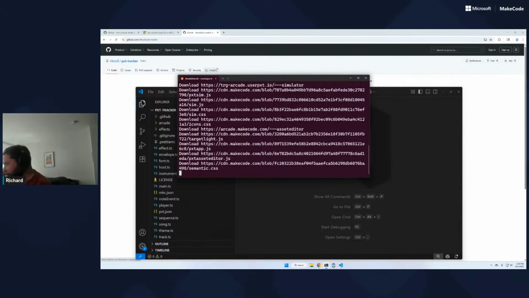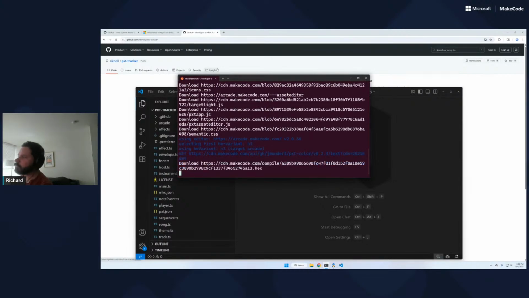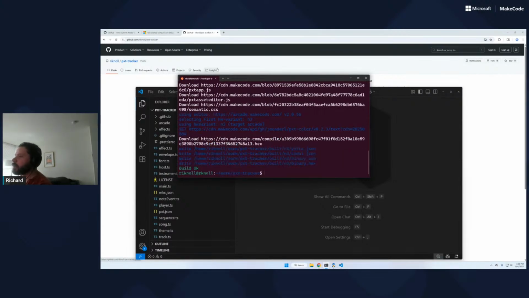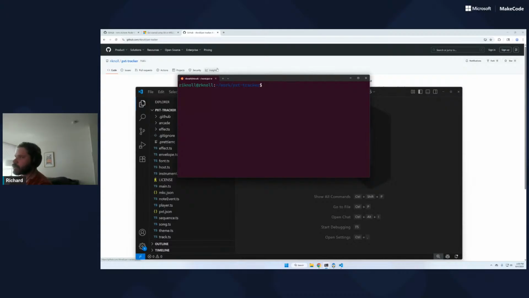download the MakeCode editor for Arcade. All right, so we went ahead and did that in the background. It built it, says build okay. Now I want to be able to actually see and play with this thing that we're doing. So I'm going to go ahead and do MakeCode serve.